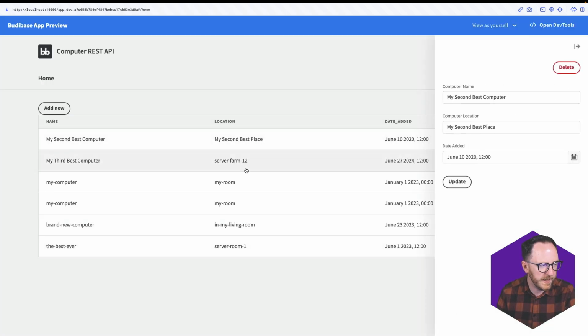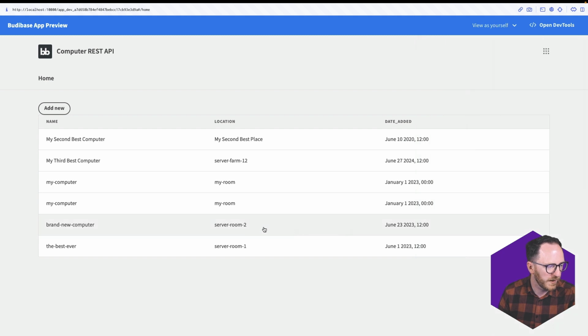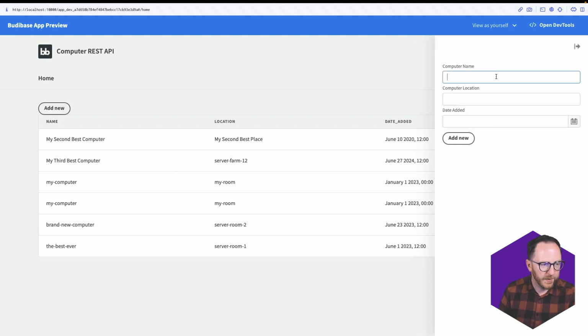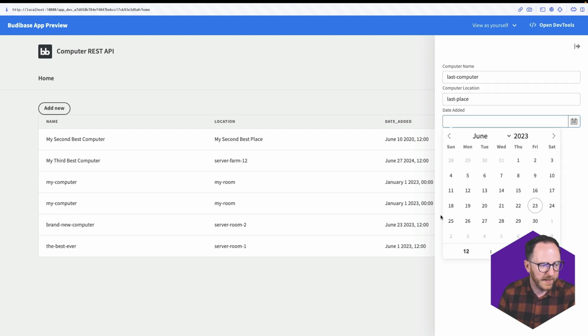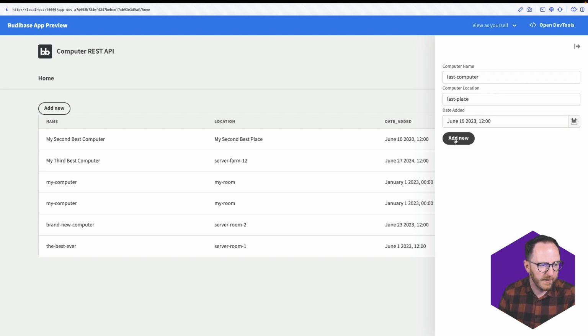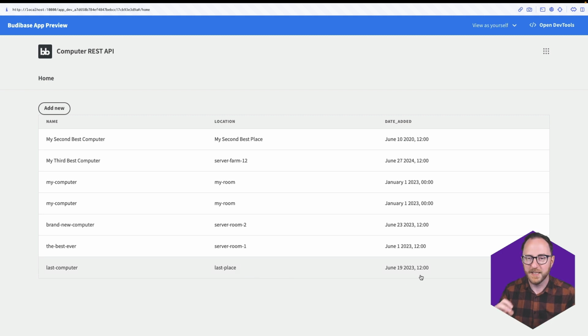Alrighty, so we've got a list of all of our computers. We can update them. So server room 2, we can delete them, we can read them, and we can also add new. We can say last computer in the last place it's been added on that date there. Okay, last computer, last place, and it's been added there. I've shown you how you can build a graphical user interface in Budibase on top of a REST API. You can create, read, update, and delete records. And you can apply this to any REST API where you've got access to those resources.